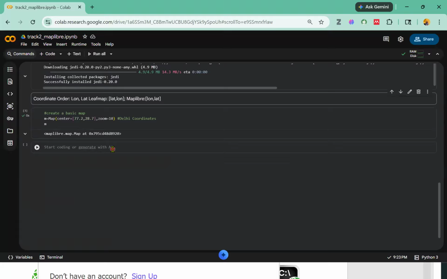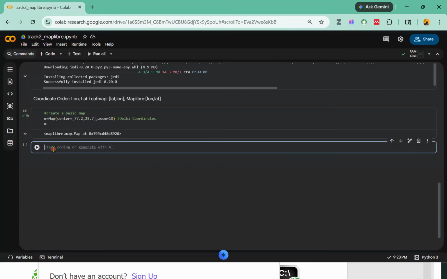I think here it will not directly work. We have installed ipywidgets, and then from maplib import. In Jupyter Notebook, we have to use this widget thing. In Jupyter Notebook, we have to install that widget. Just a minute.